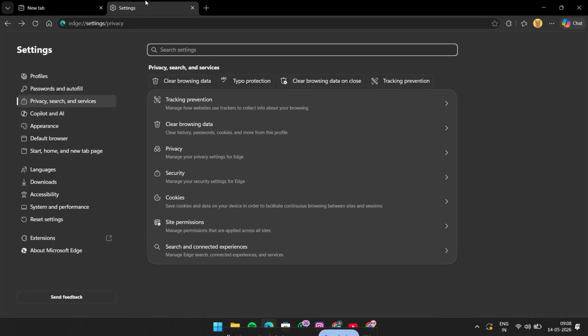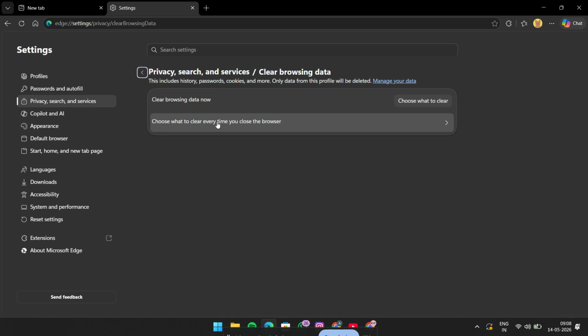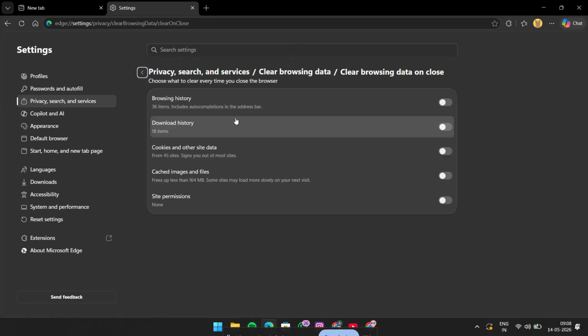On the left-hand sidebar, find and click Privacy, Search, and Services. This section controls your browsing privacy, security, and data cleanup options. Once you're in that menu, scroll down until you reach the Clear Browsing Data section. Here, you'll see an option that says, "Choose what to clear every time you close the browser." Click on that option to open the list of data types Edge can remove automatically.